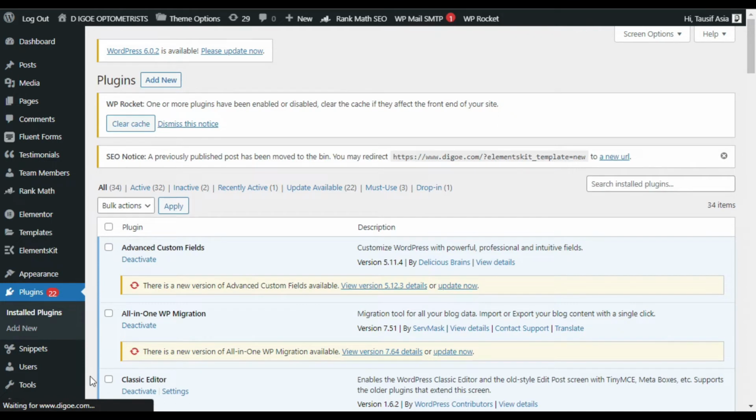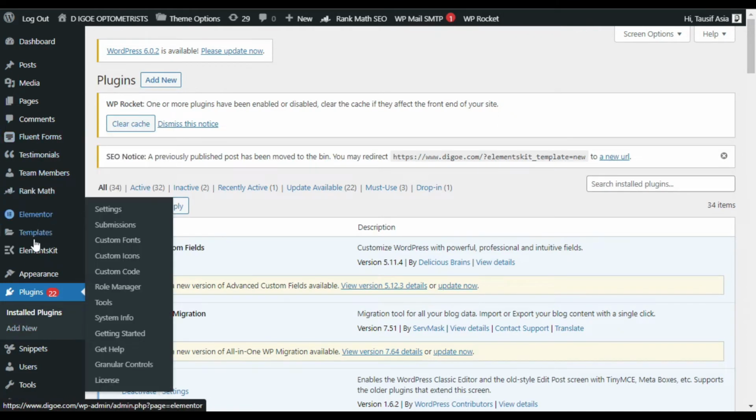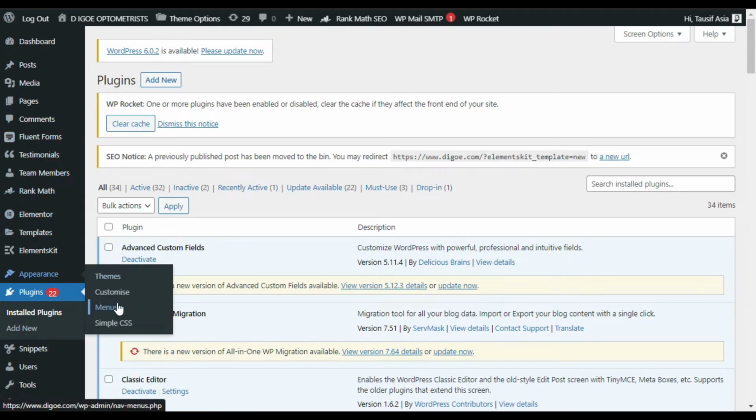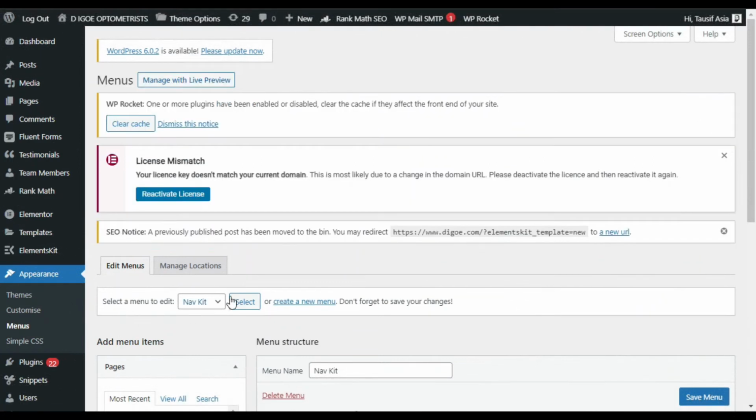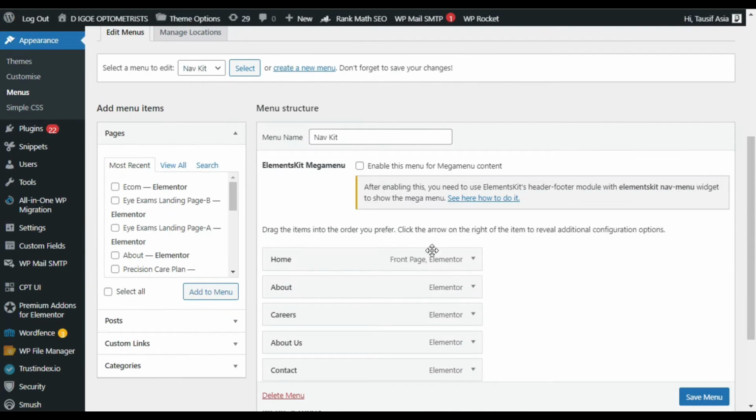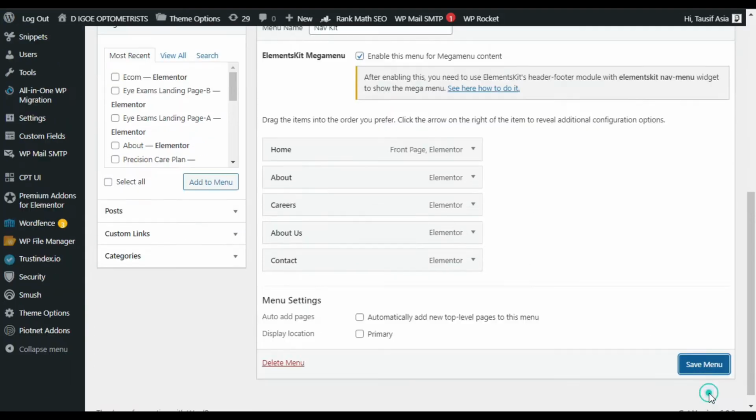Now to create a mega menu, I will go to my menus. Hover over appearance and click on menus. Now here you can see I have these menus, and above it you can see Elementskit mega menu. Enable mega menu from there and save the changes.